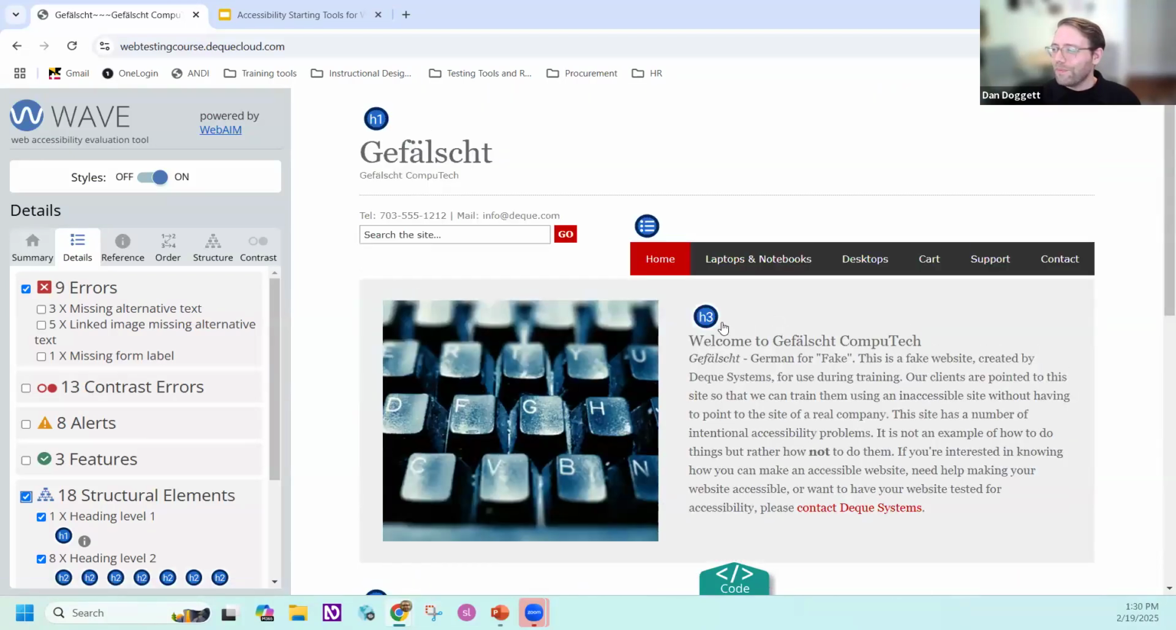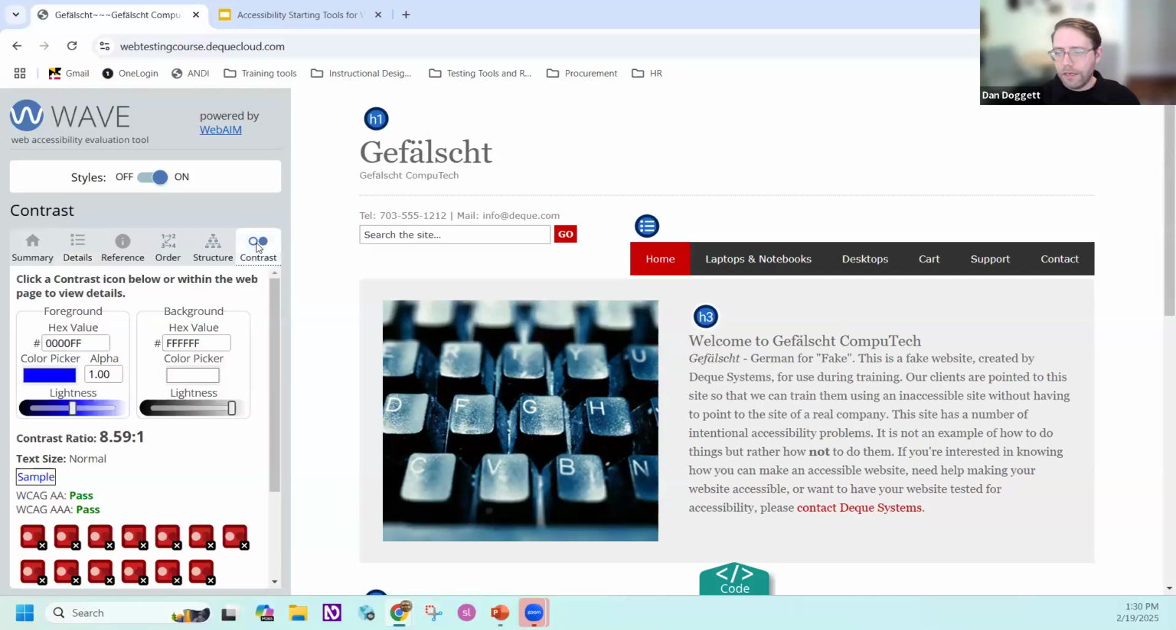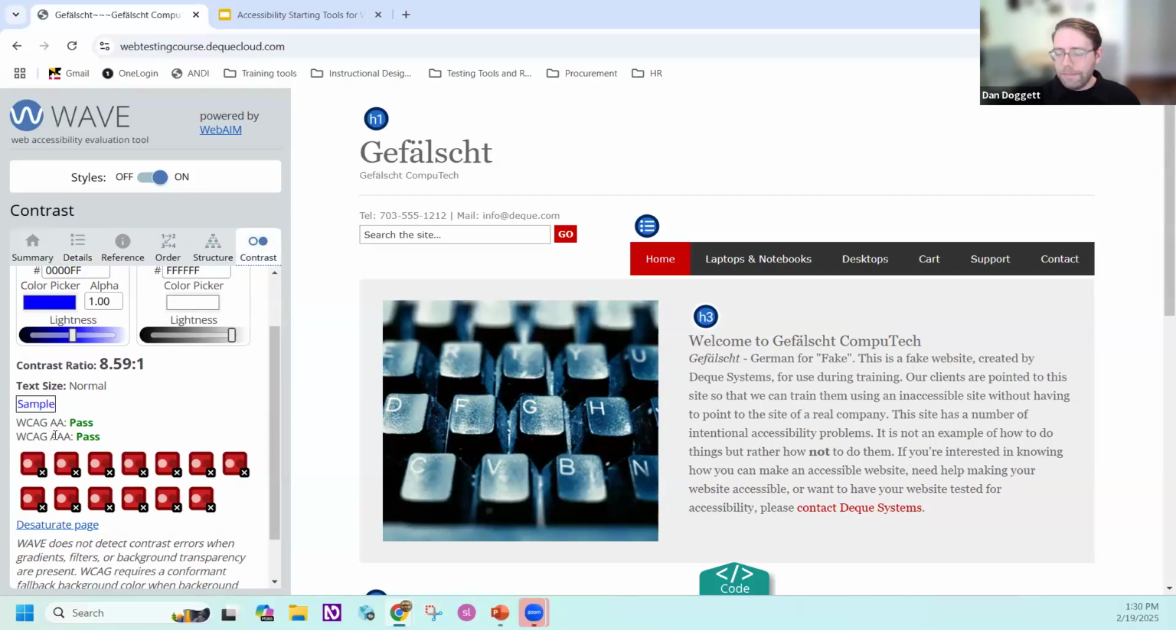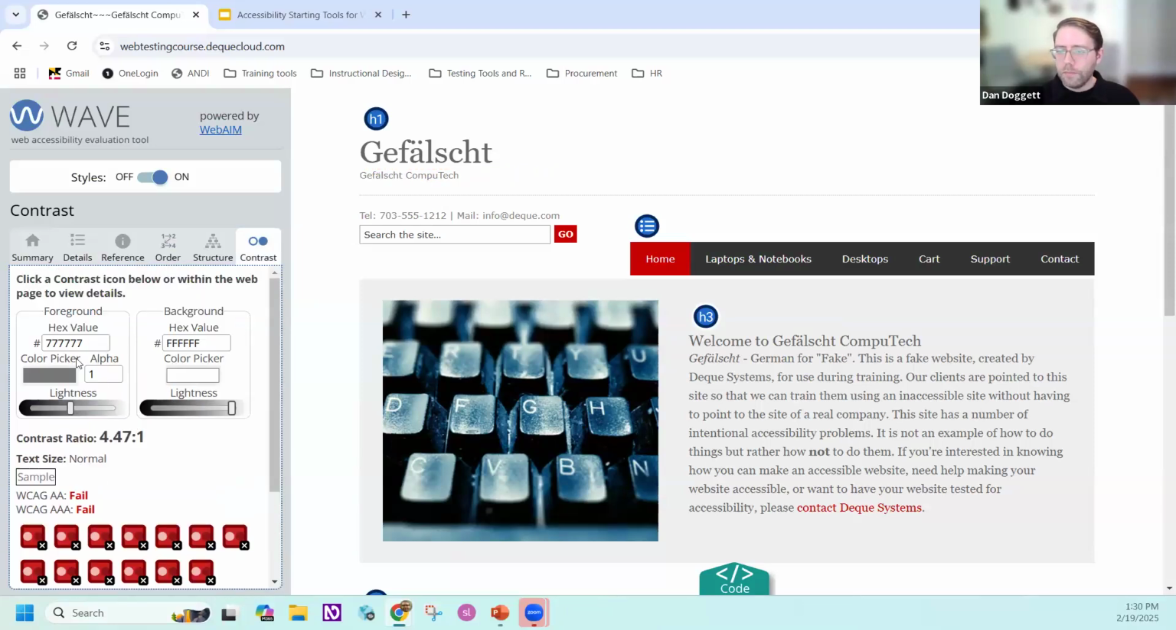So, all right, we have our heading structures, and we can go through here. We also have our color contrast alerts. Same thing here. The same things that were picked up in Andy are being picked up here. Okay, so that is Wave.